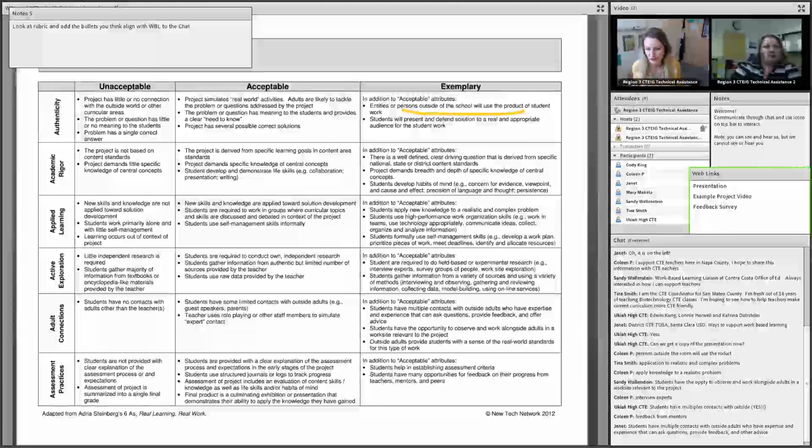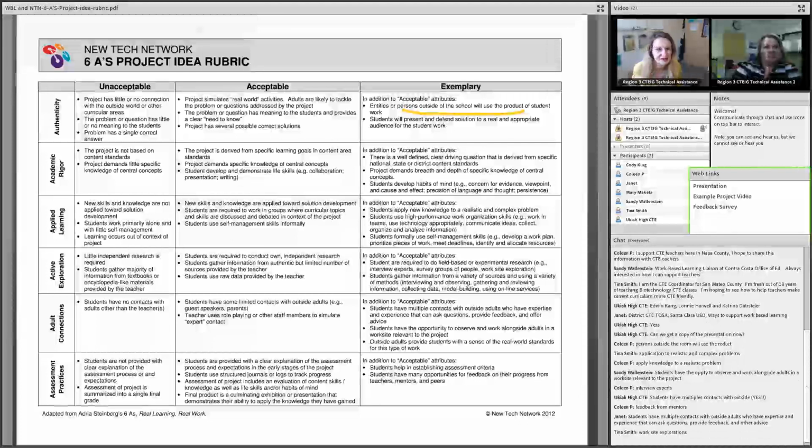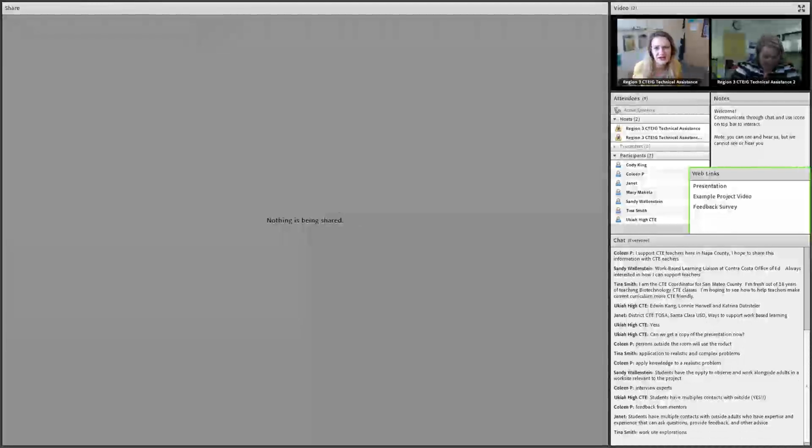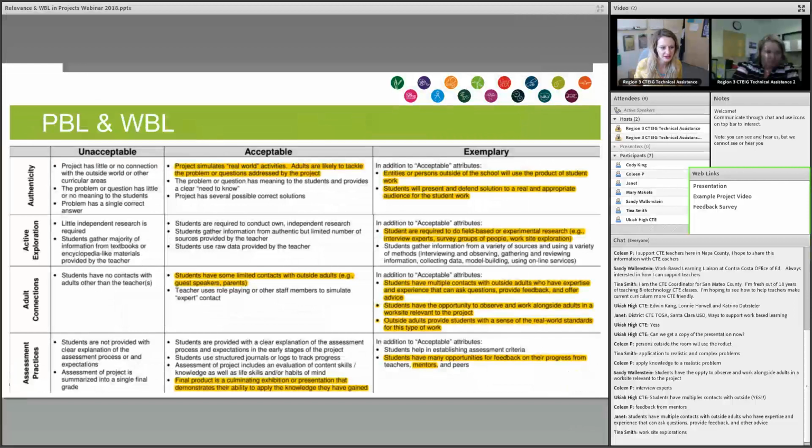Okay, looks like you stopped typing. Yeah, interview experts, students have multiple contacts, feedback from mentors, worksite explorations. I do believe I have a version of this with some of them highlighted that align with what you all mentioned. And you may have even seen some more that align with work-based learning that aren't highlighted here.